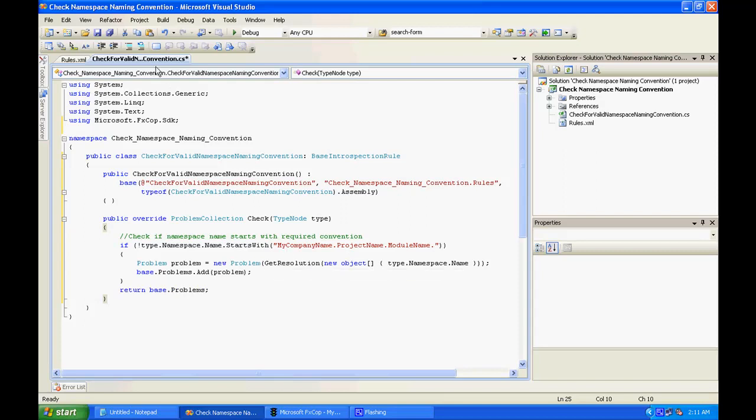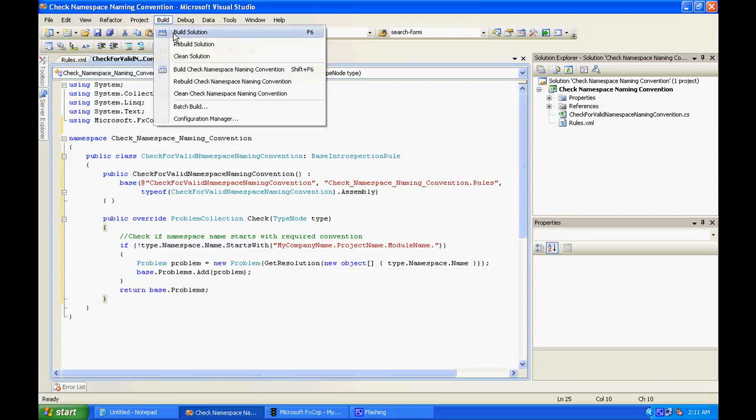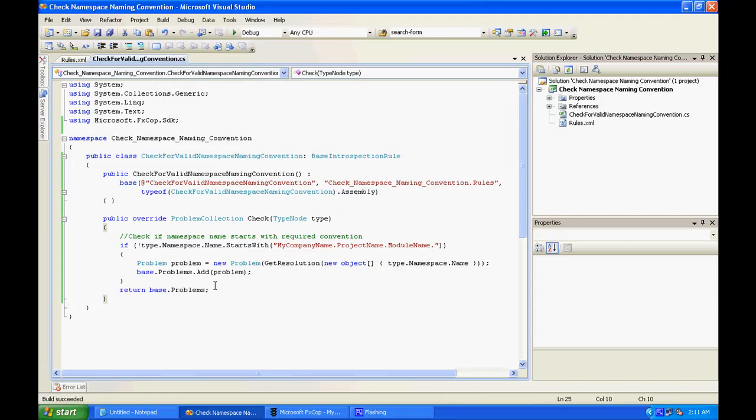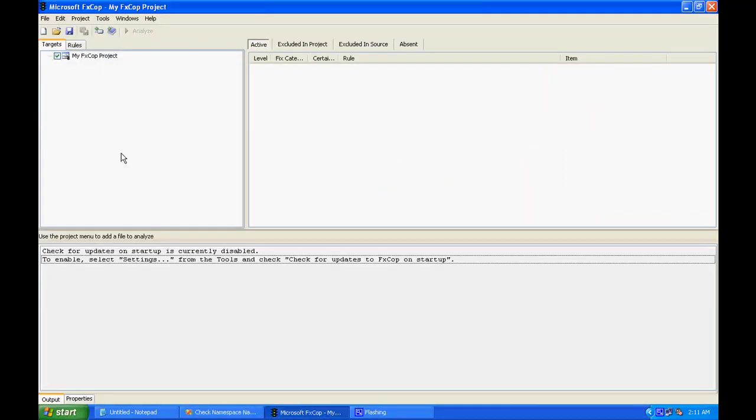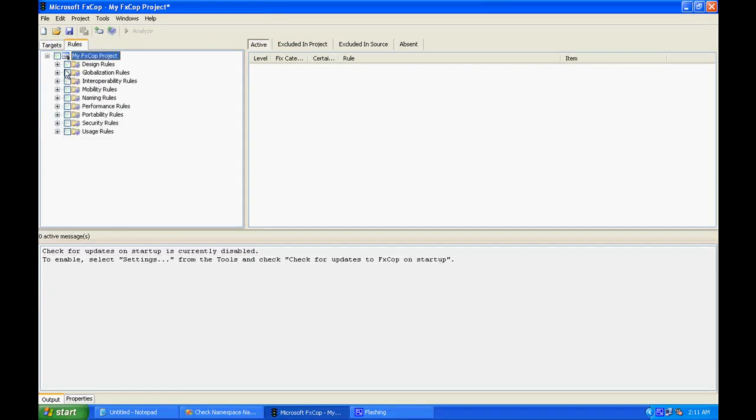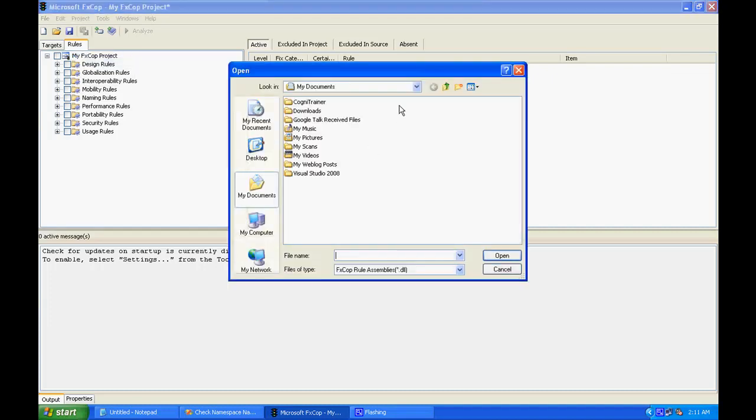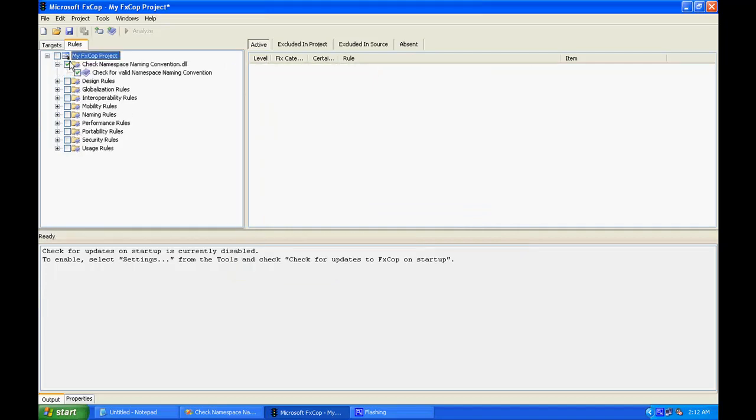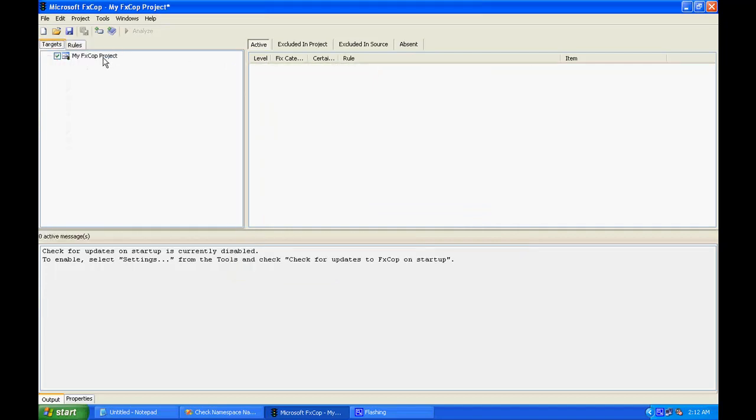Looks like our first custom rule is ready. So now let's compile the code. If there are no errors, the compilation would create the file CheckForValidNamespaceNamingConvention.dll in the bin folder. We now put our rule to the test. We first add our rule to the FxCop GUI, add some targets, and finally analyze the targets against our rule.